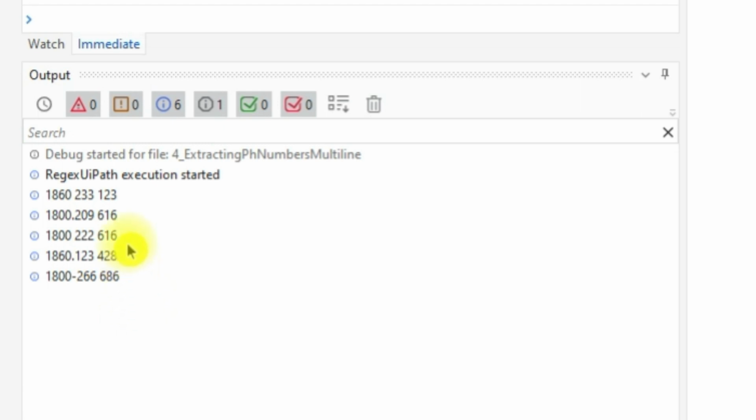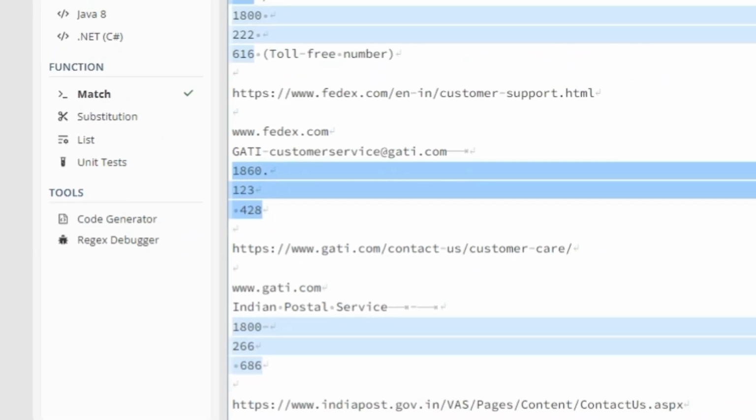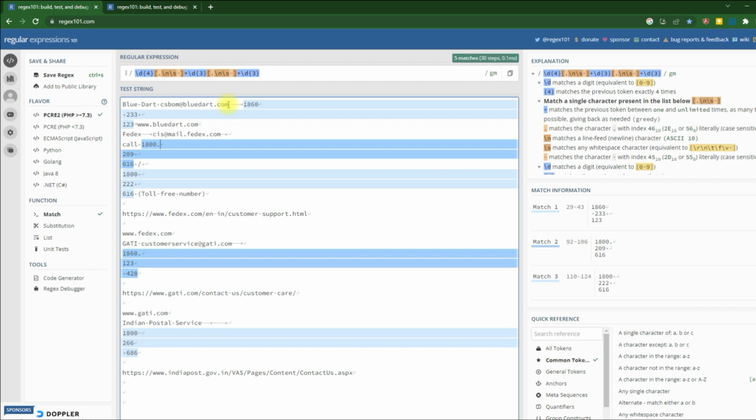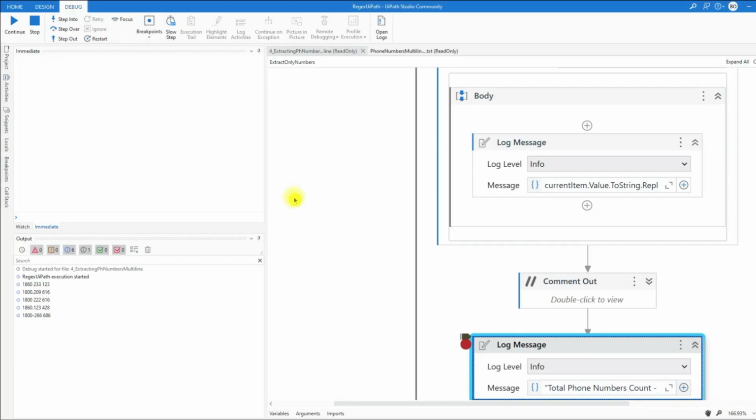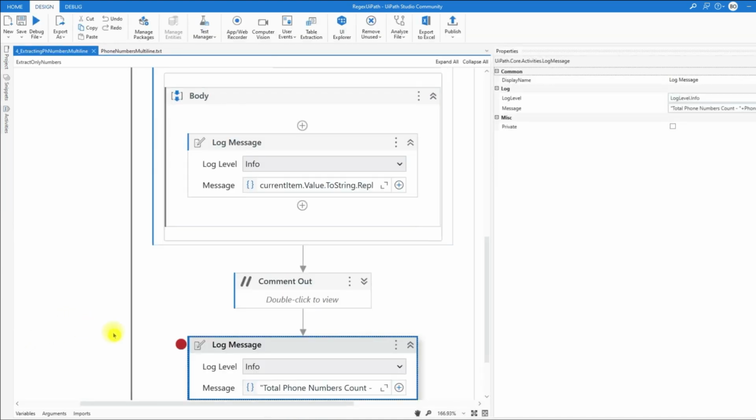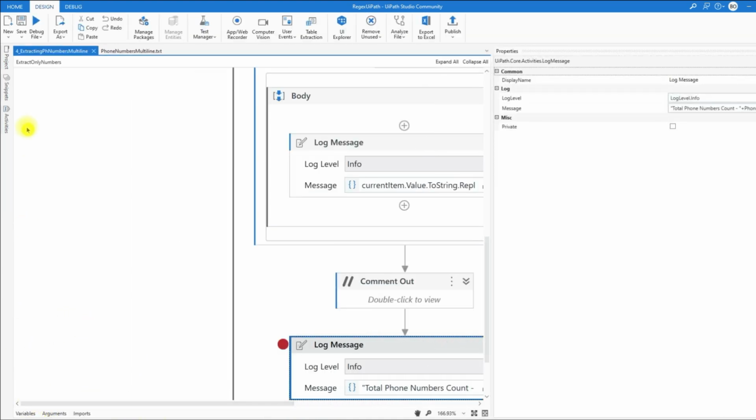Okay, this is how you can extract phone numbers across multiple lines. There are many options to extract phone numbers in multi-line. You can simply use the look behind and look ahead concepts. It is based on your requirement and how the input is in your case. Okay. Thank you, friends. And you can see the total phone number count is 5.